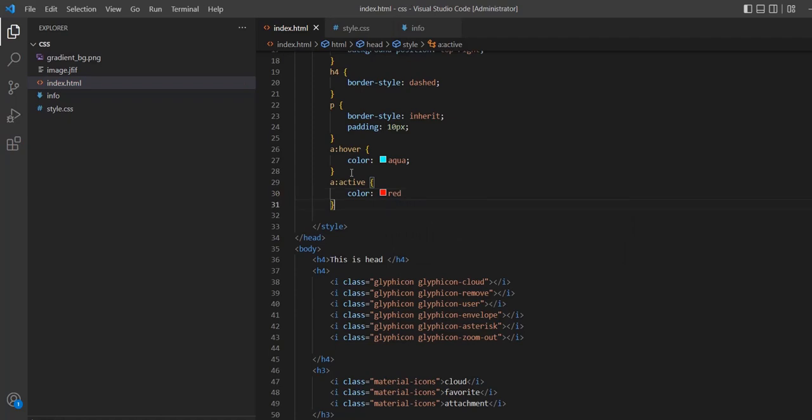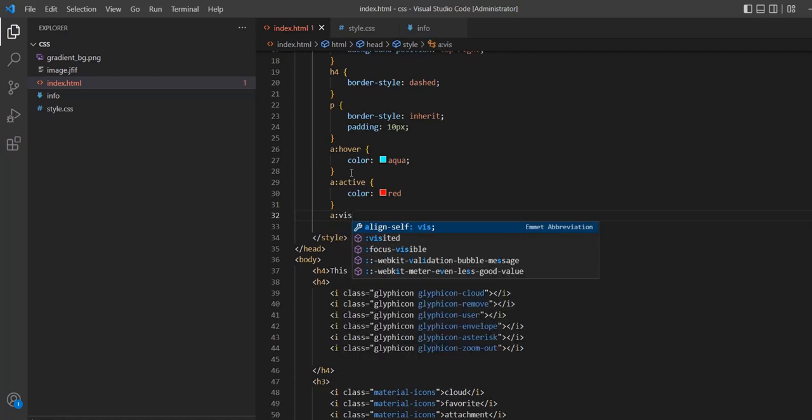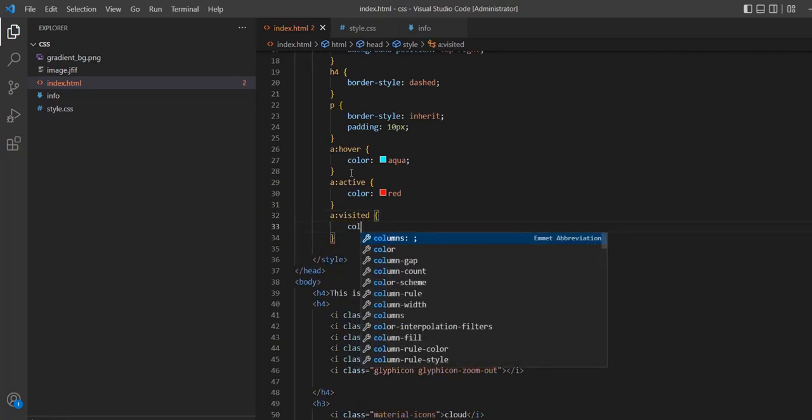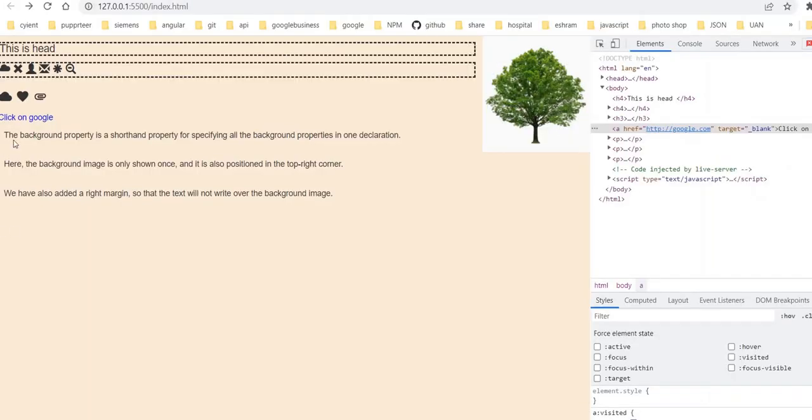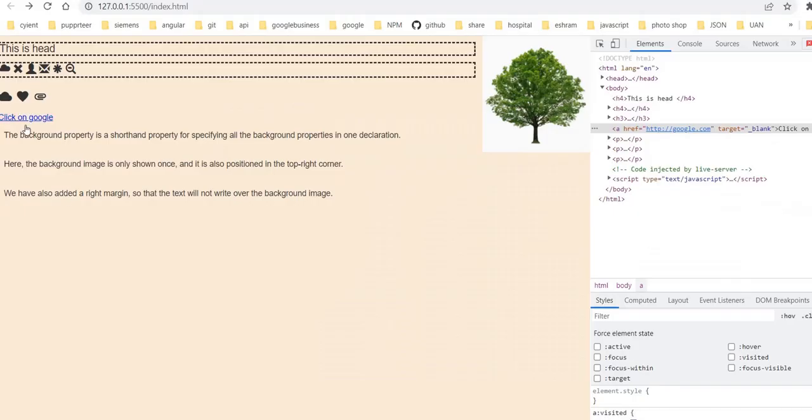Then the next one is visited. When the page is loaded, that is visited only. Unvisited is also there. See, when visited, the blue color is coming, right?